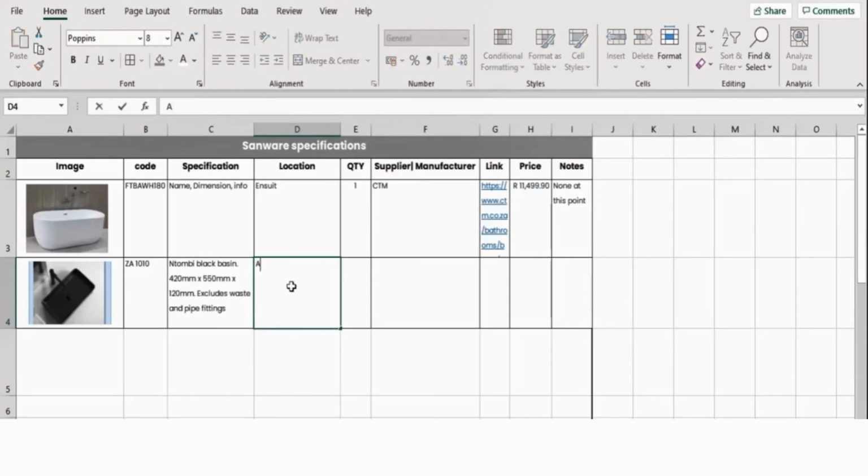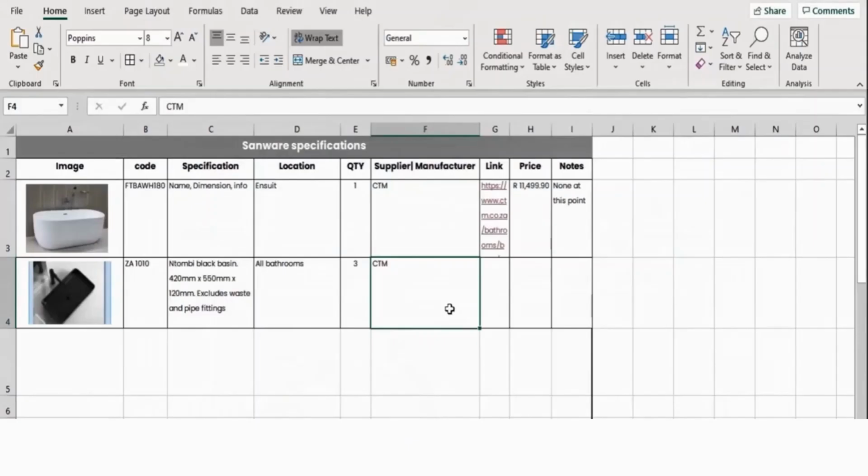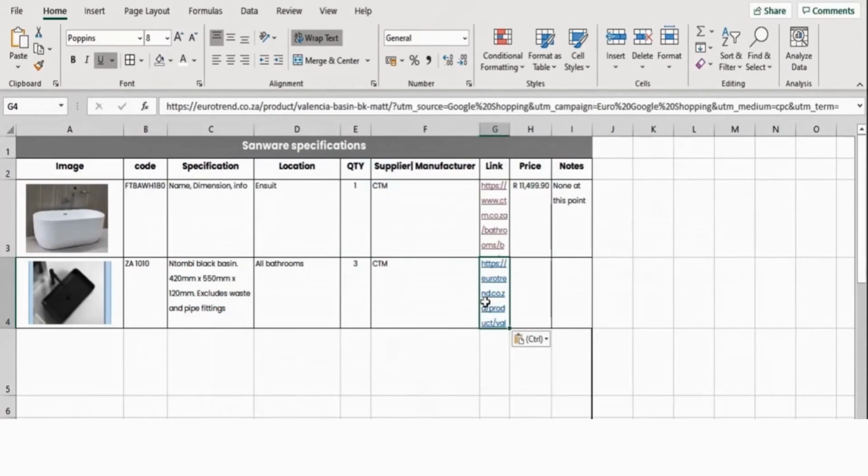Next, I'm going to add the location. So this basin is allocated or located in all the bathrooms in my project. Then I'm adding the quantity. There are 3 basins. The supplier, I'm getting the basin from a company called CTM. I'm now going to add the link. So I navigate to the website, get the link, and I'm going to cut and copy that link under the heading where it says link. So I'm populating the information into the link section.